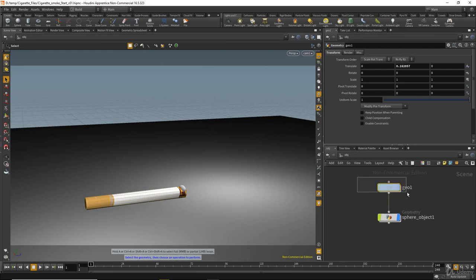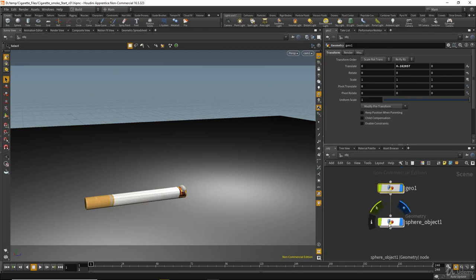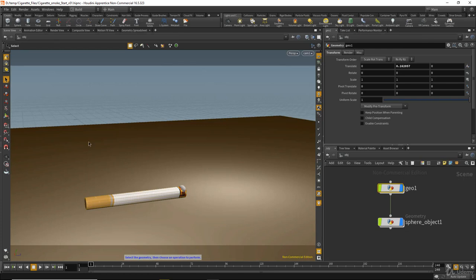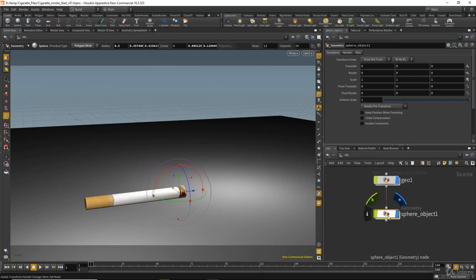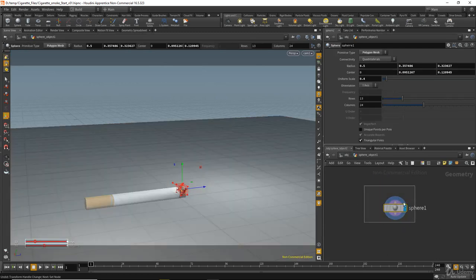I will go to object level, and as you see I parented the geo, which is the body, with the sphere. The reason I parented the geo with the sphere is so that when you want to move the body, the sphere moves with the body. That's why I parented this one to this one. And if I dive inside, you see I just have a simple sphere.